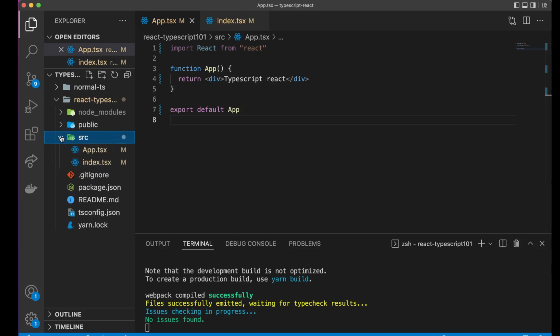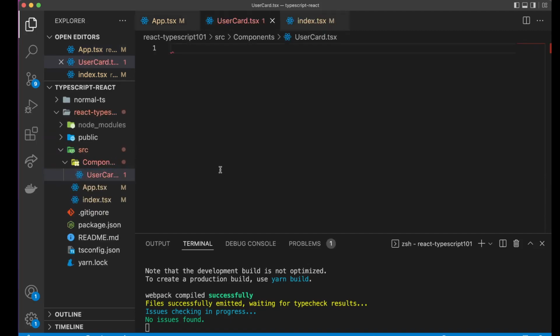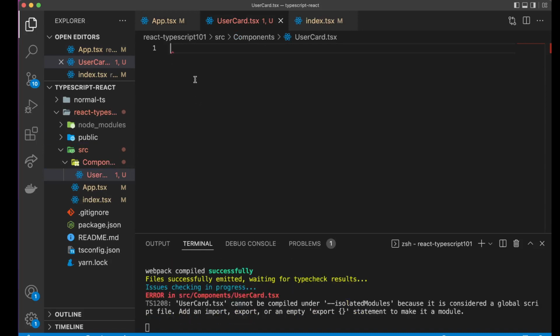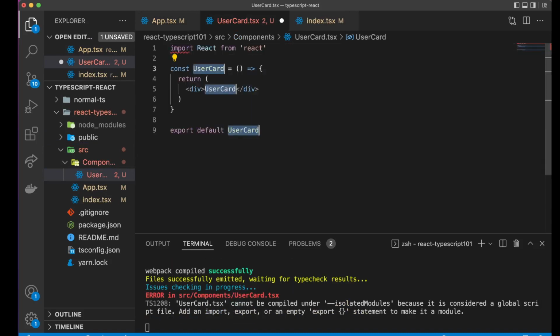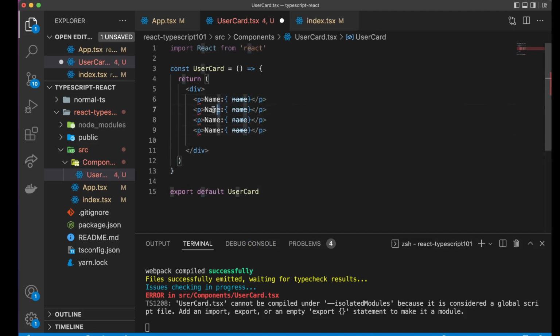So first of all, I'll go here, and then I'll write a folder name components, and then the first component, let's do a user card. Usually, in a typical case when we have to render some card, we have some data there. So for example here, first I will just have a user card component. In here I have a p tag, and I would say name, and then we will have a name. Similarly, we will have a couple more.